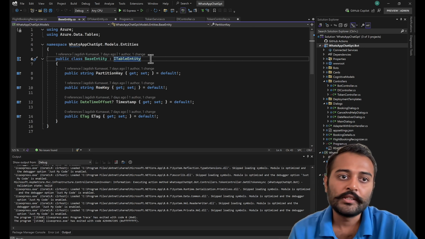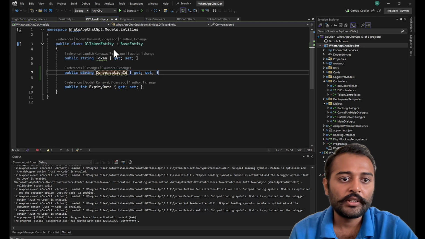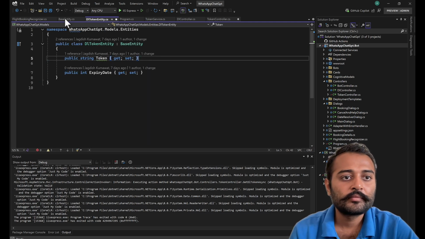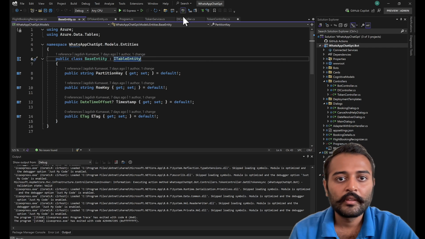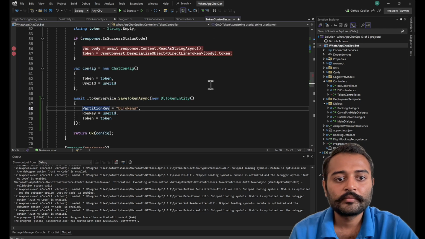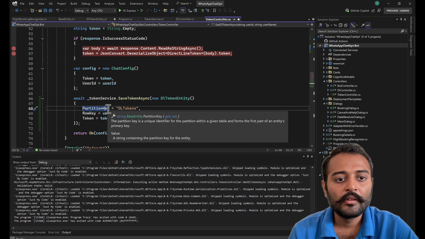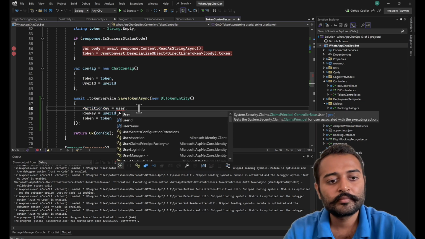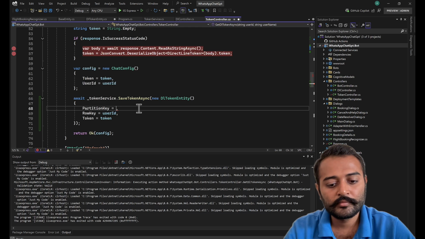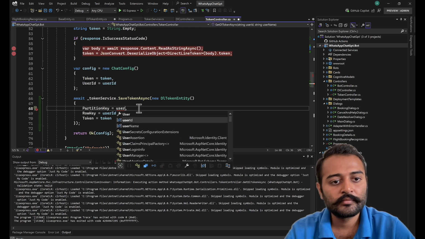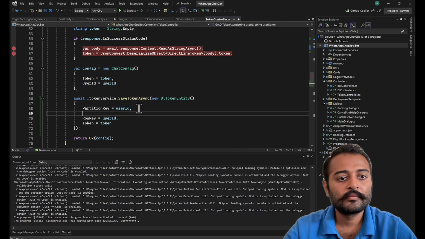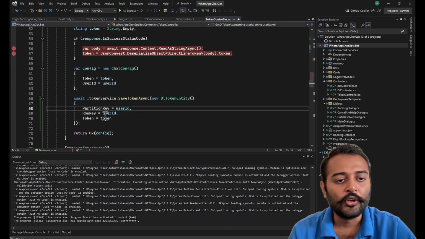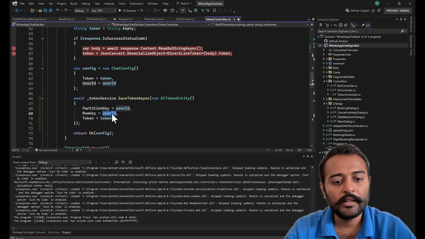Okay. So let's do that. In that case, I'll not need a separate conversation ID property. Partition key, that will be my user ID. Row key, it will be conversation ID.